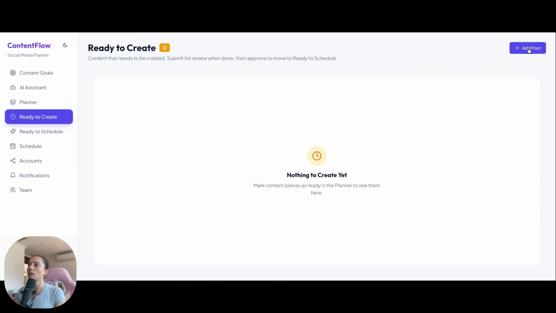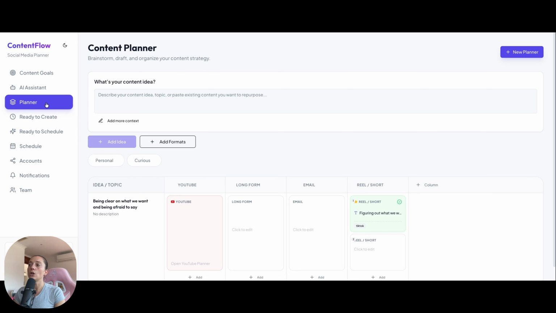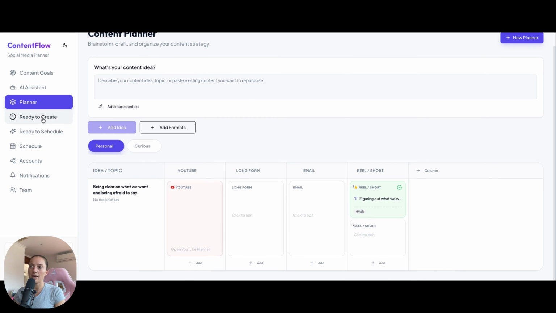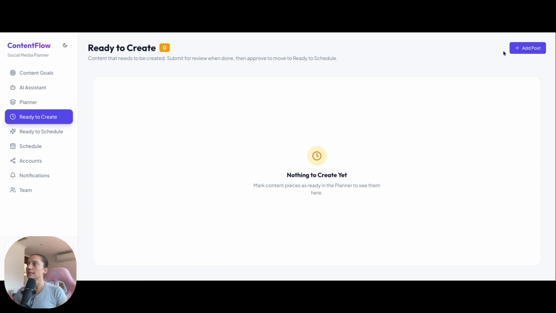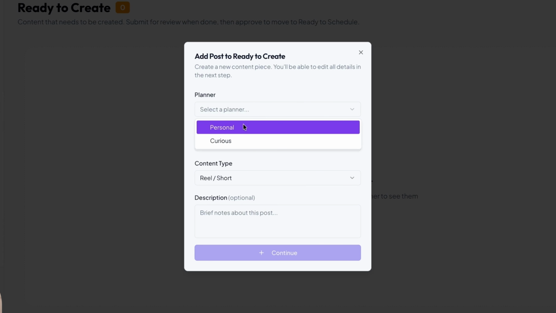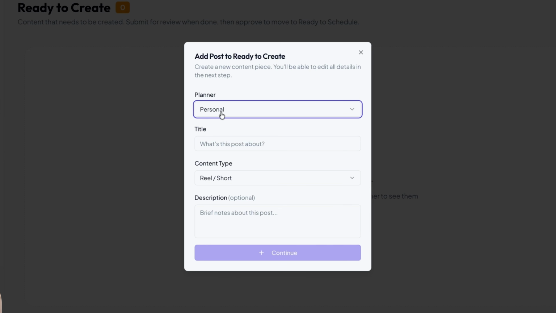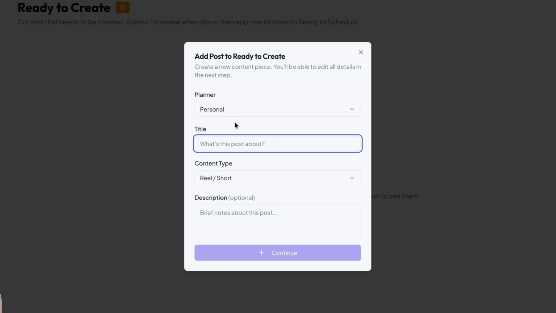So for example, I've also added the option to manually add a post. So usually the whole idea is to use a planner, but if you're moving into something like this, or sometimes we just have an idea, we can manually add a post. So you can choose the planner that it's for, but it won't add it to the planner. It's just a way to keep track of which account it's for, what this post is about. It's a real short, right?